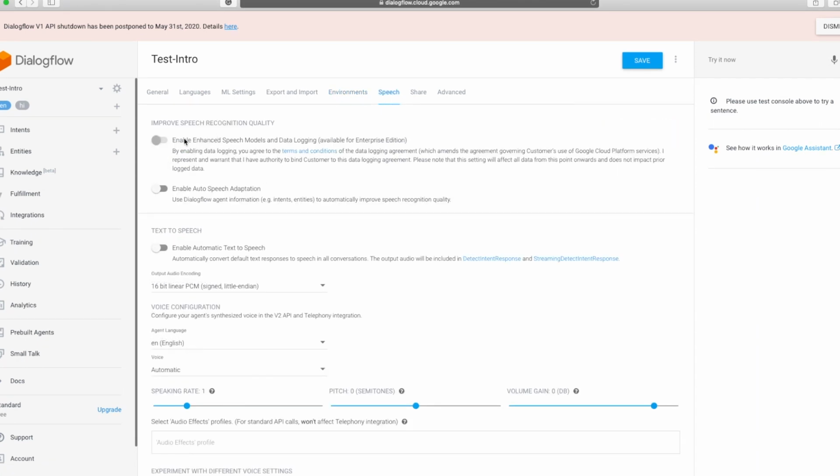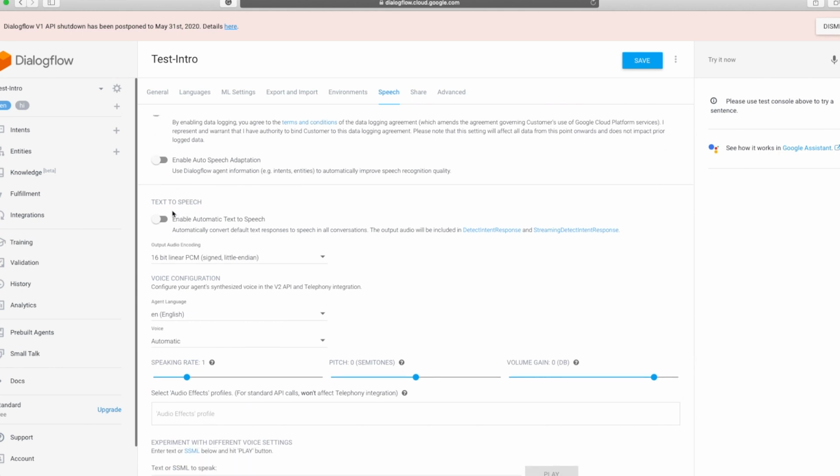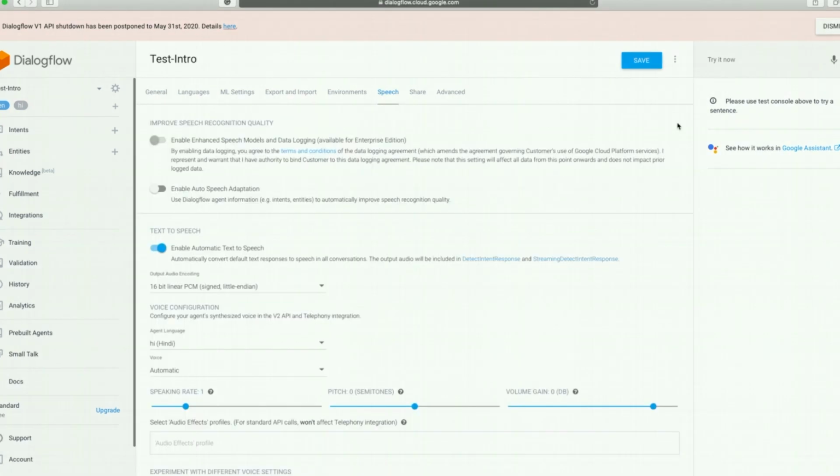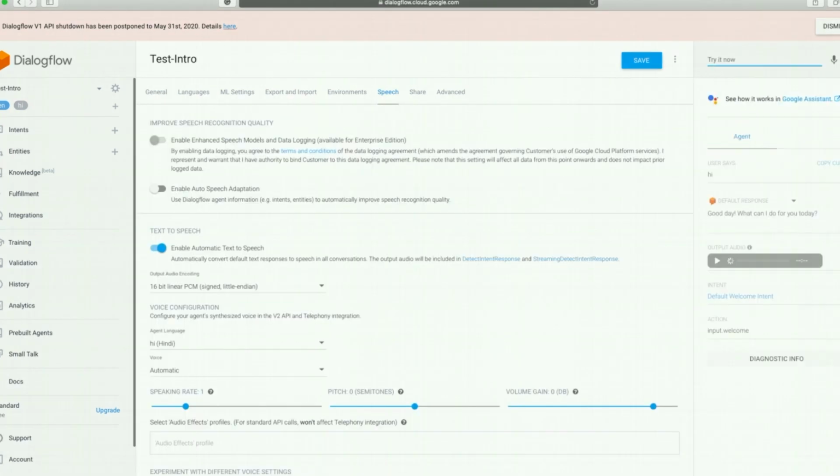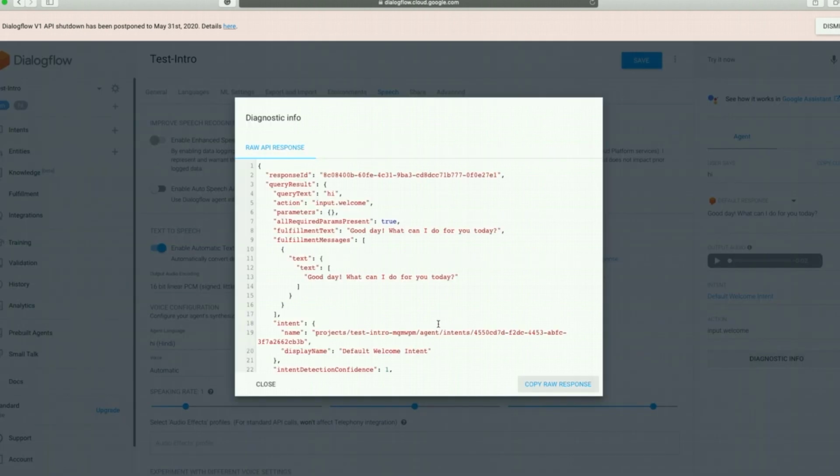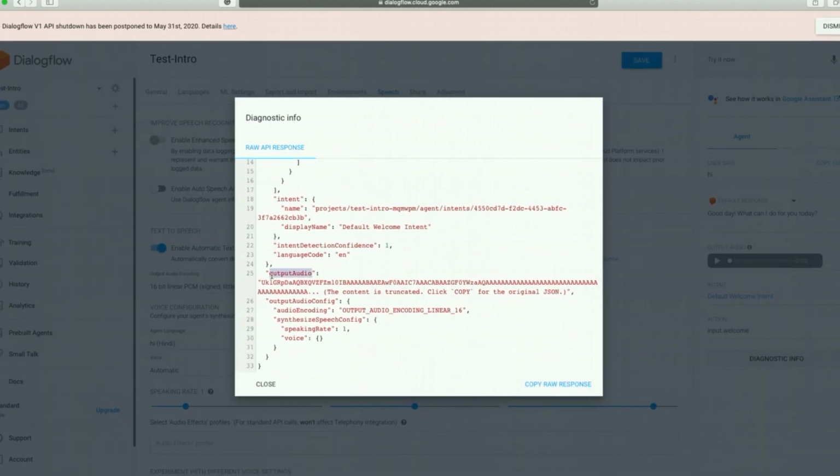The next tab is speech. Here we have options to improve speech recognition quality. The first one is only applicable for the enterprise edition, if you have that account. The second one, we have enable auto speech adaptation, so you can enable or disable it. Then we have text to speech. Here you can enable text to speech. When you enable it, you will start getting an audio file in the response. So you can see here you're getting the audio file.